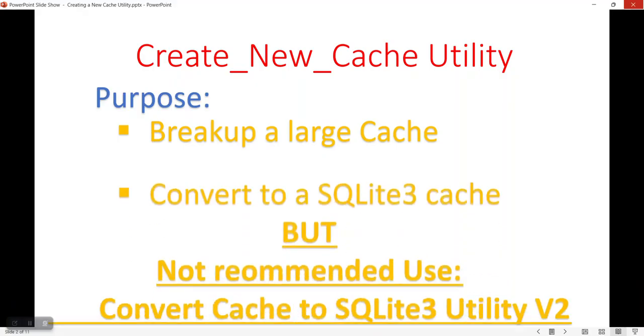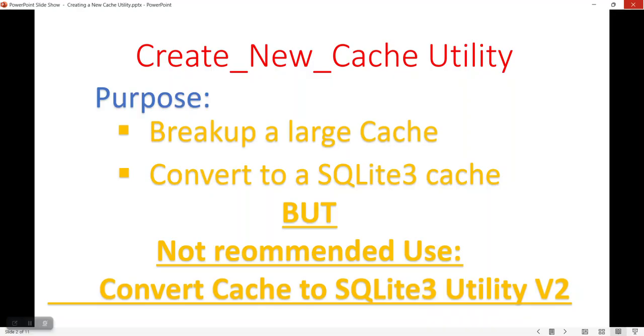The other thing it can do is convert to an SQLite cache. In other words, your cache is in the old format and you want to convert it to SQLite 3. But I don't recommend you use this utility. There's a much more efficient one called Convert Cache to SQLite 3 utility, version 2. Use it instead.